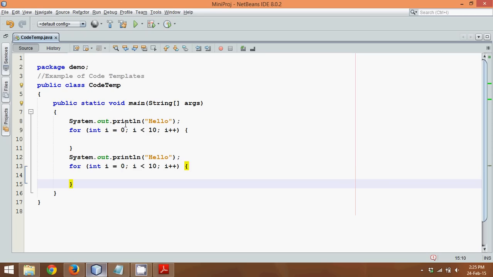So if you want to go for fast development and you know there are certain lines you will need continuously or regularly, you can just create a template of it.